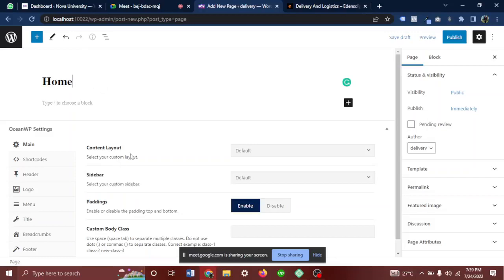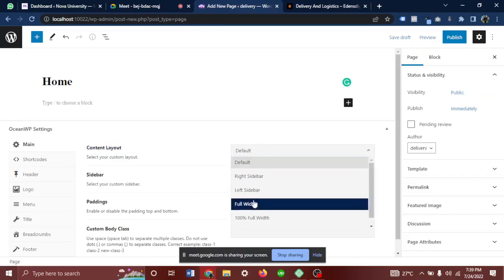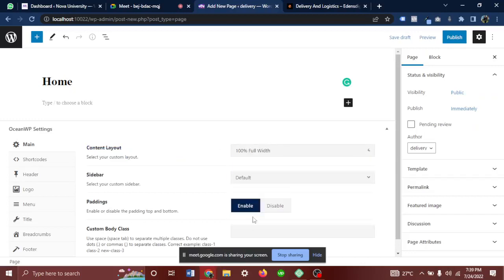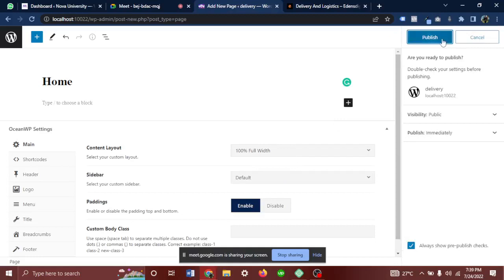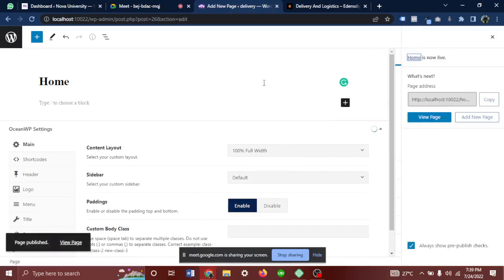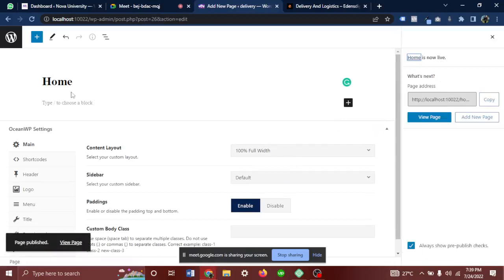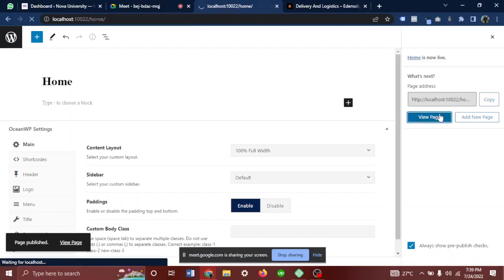Come to content layout. Under content layout, I need you to set content layout to 100% full width. Just go ahead and set it to 100% full width, and publish your changes. It is very important for you to do that. Go ahead and publish it. Immediately after that is done, you can go ahead and view your page. Click on view page.